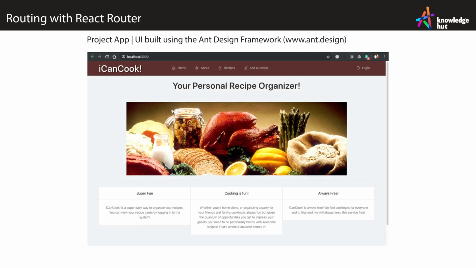Our app aims to be a recipe organizer. The UI has been built using a framework called Ant Design, which simply offers a ready-to-use set of UI components and layout helpers to help you put together a great UI fast. You don't need to worry about this framework or how it works to understand routing in this project.